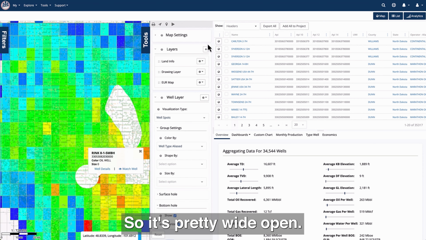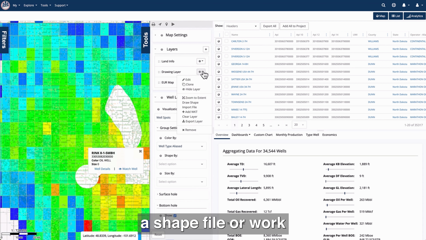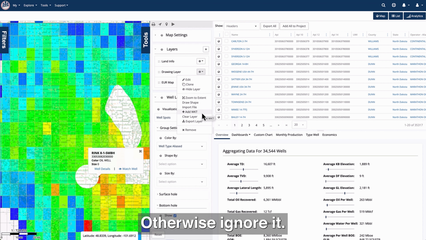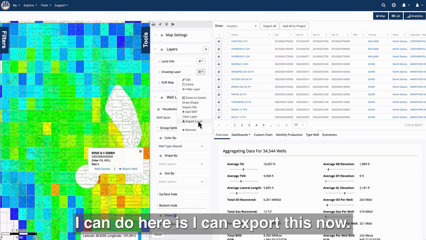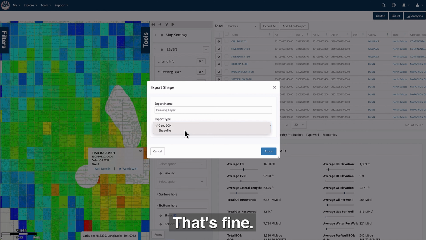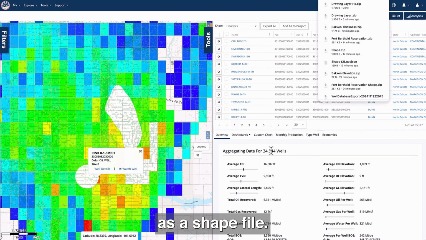So it's pretty wide open, whether you need to upload a shape file or work with well-known text. If you know what that is, then you know how that works, otherwise ignore it. I can clear these, but one of the coolest things I can do here is export this. I'll call this just my drawing layer, that's fine. I'm going to export it out as a shape file.